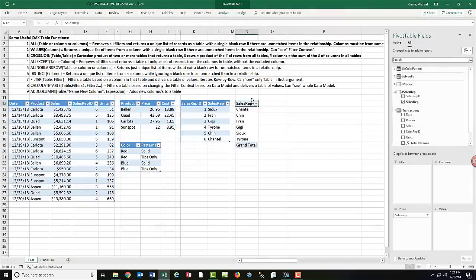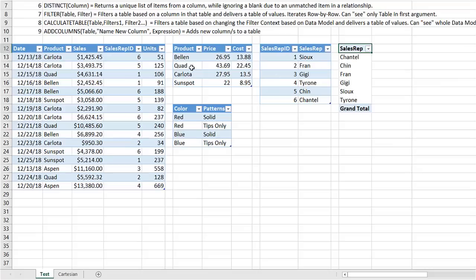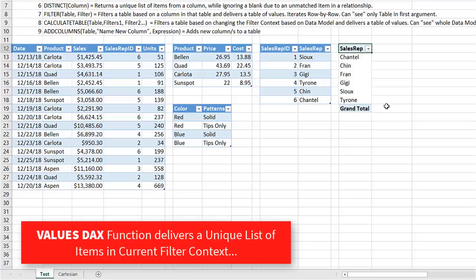Our goal to illustrate VALUES is this. I've already created from the data model a pivot table with sales rep. But notice here's the sales rep ID, and for any particular sales rep ID, there should be a number of different products sold. So for example, for Sue, I want my pivot table formula to list all of the products. Well, that's the perfect job for VALUES.